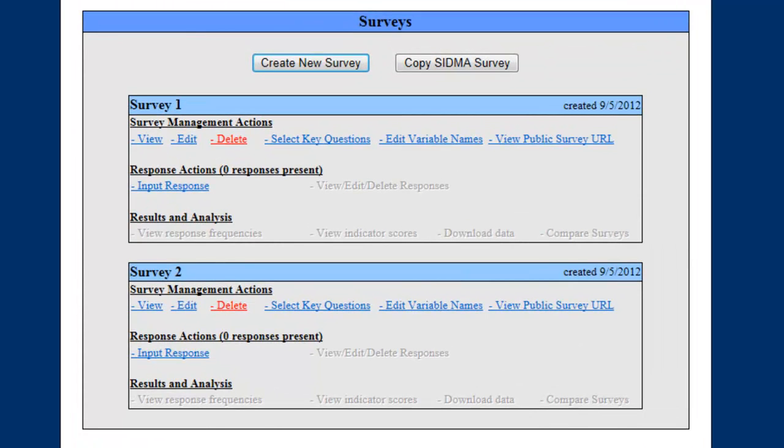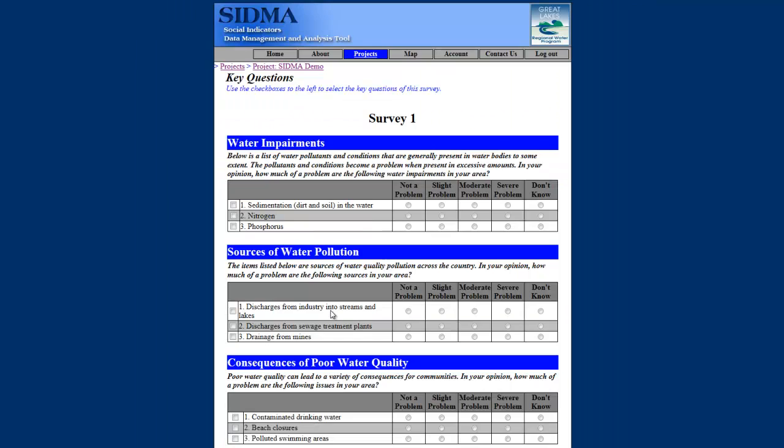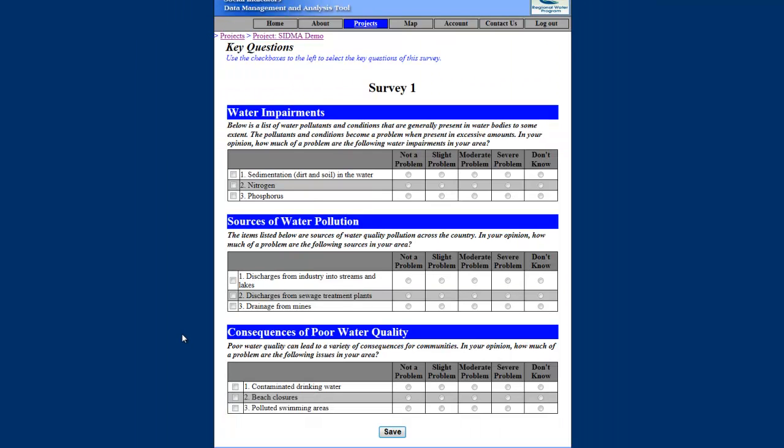We see the two surveys we have added to this project, Survey 1 and Survey 2, which is a copy of Survey 1. For this tutorial, we'll just work with Survey 1. We see in the Survey 1 window the Select Key Questions link under Survey Management Actions. Clicking on this link opens up a truncated version of our survey.